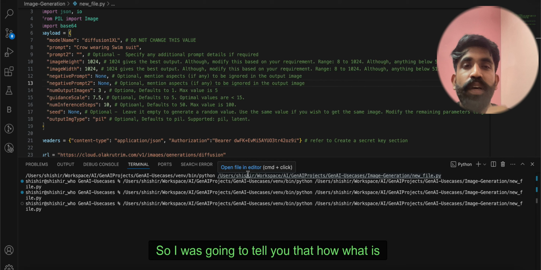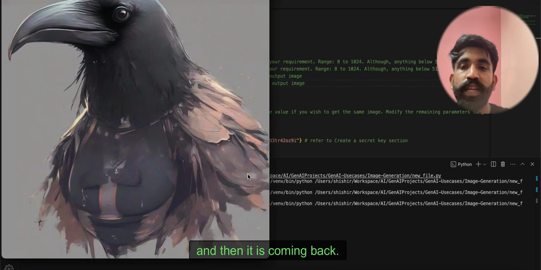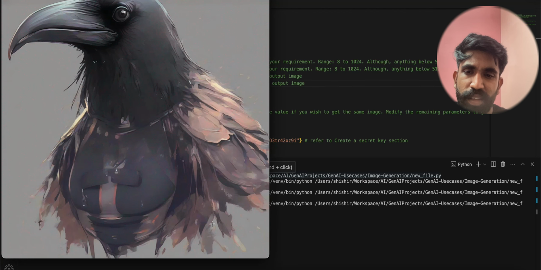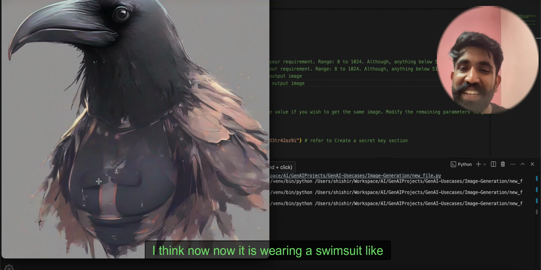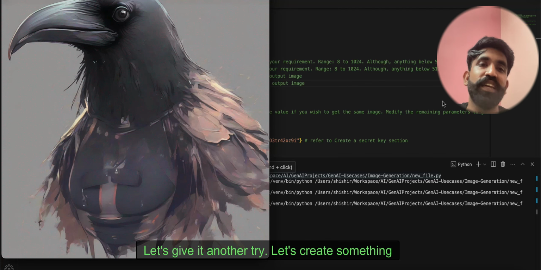So I was going to tell you what is happening. It is making an API call. Okay, that call is going to Krutrim and then it is coming back. I think now it is wearing a swimsuit. Like this is something like a swimsuit. Let's give it another try.